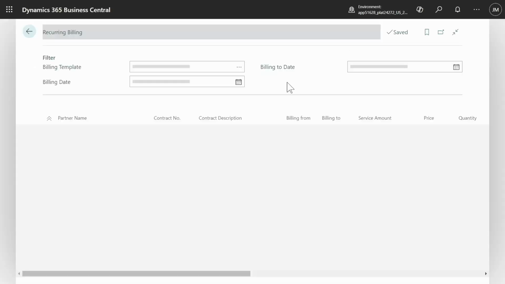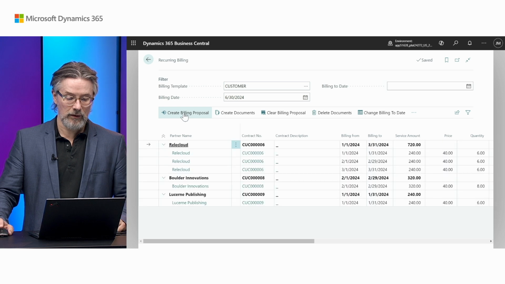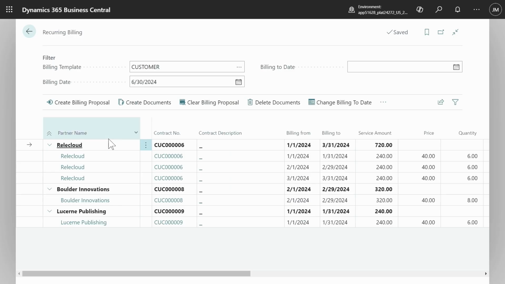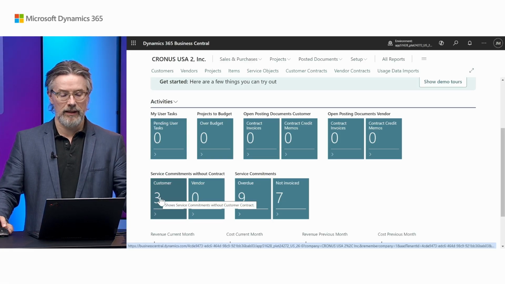We would normally go into recurring billing. We would set the date. It started in June, so we would expect to see something here. But there's nothing. There's other customers because the service commitment that we have has not been assigned to a contract yet.